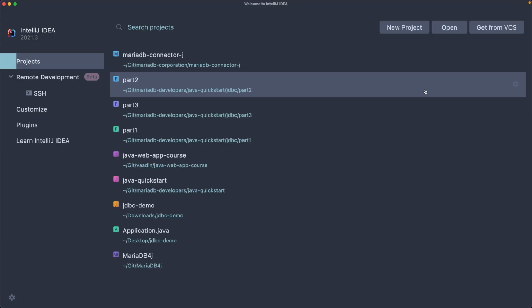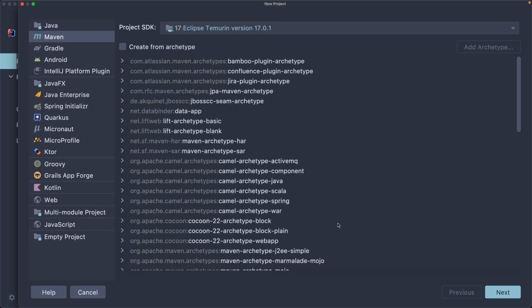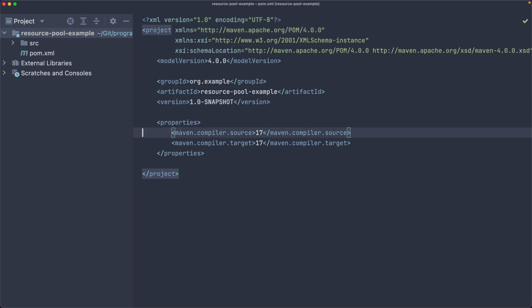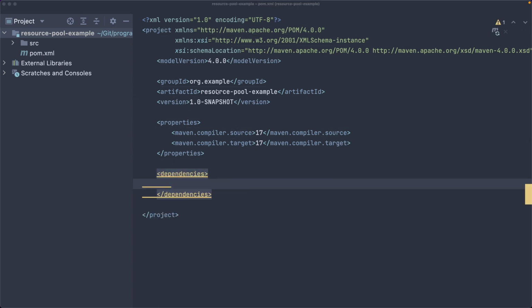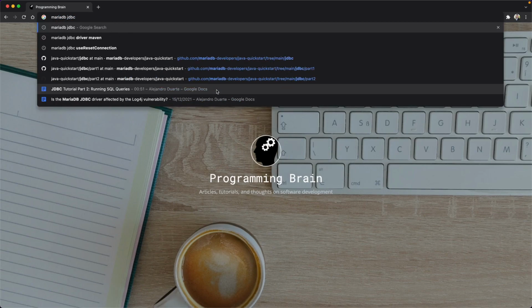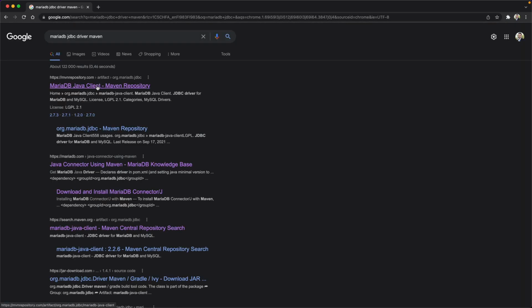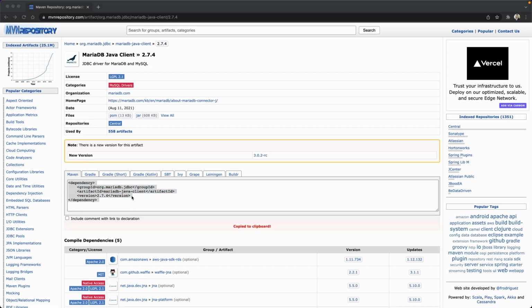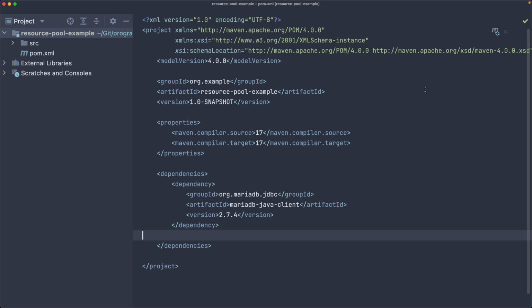And so for that, I'm going to create a new project here in IntelliJ IDEA using Maven, no archetype. It's going to be empty. Let's call this pool or resource pool example. Like I said, it's empty, but we need one dependency. I'm going to bring MariaDB, the JDBC driver, to the project. This is the latest stable version. There we go. Let me reload the project.